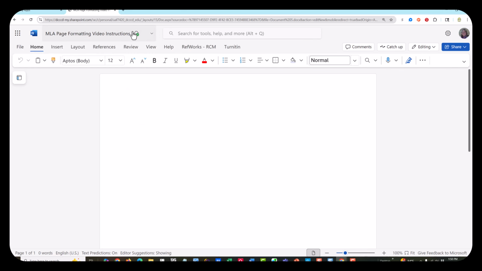Now the little cloud says that it is saving to your OneDrive, and then the little green check mark tells you the last time it was saved. And you should see the little green check mark so that you'll know it's being saved automatically.